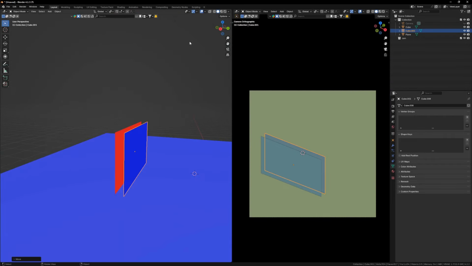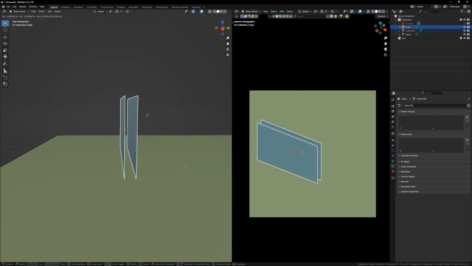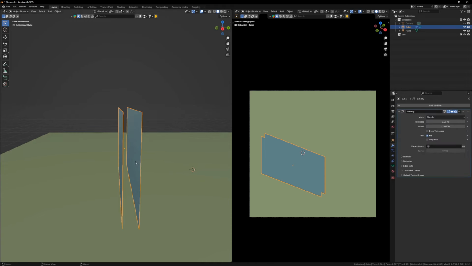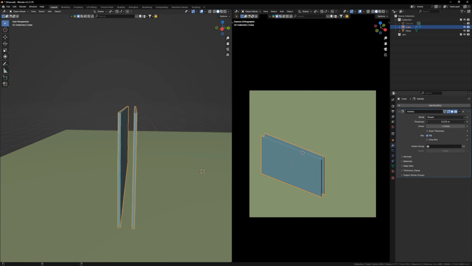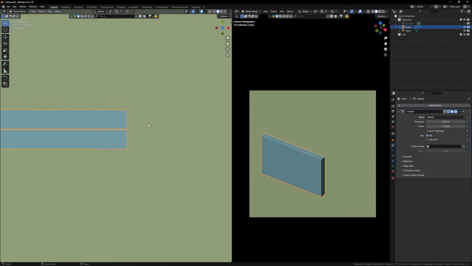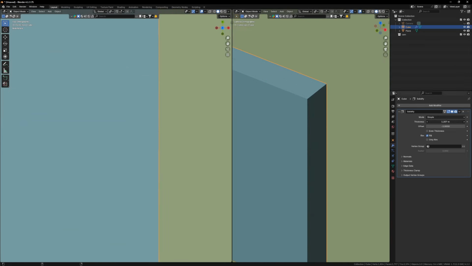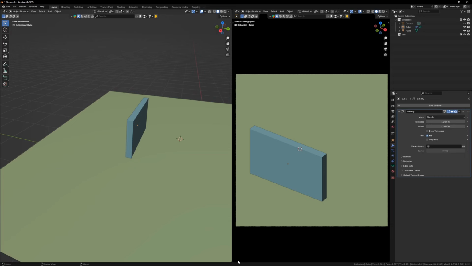And now let's just switch back to a normal view. I will just uncheck face orientation and select both of these planes, press Ctrl J to join them, and add in a solidify modifier. And if you increase the thickness, they should be going towards themselves, and make sure just roughly get them to a point where you can't see the seam. Alright, so now let's work on the geometry nodes part now.